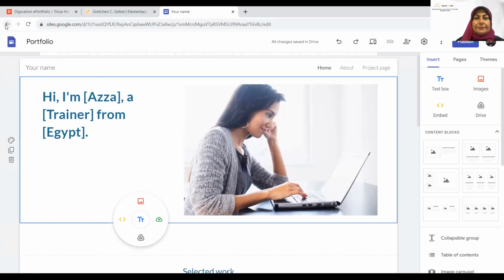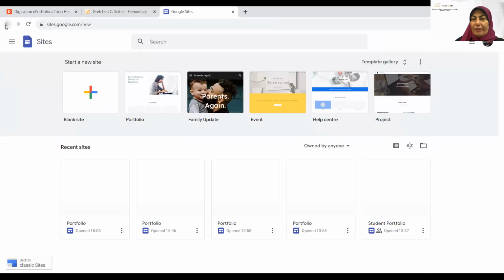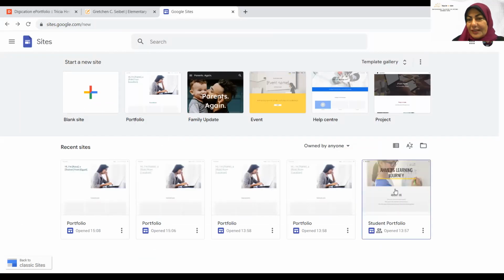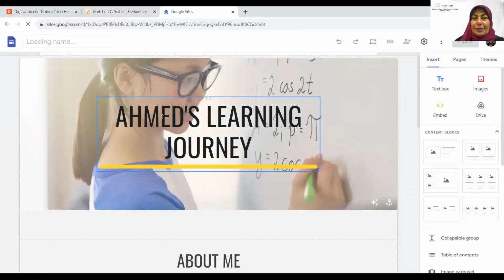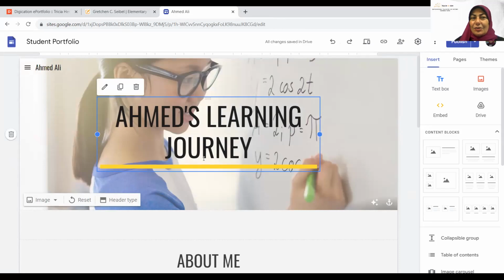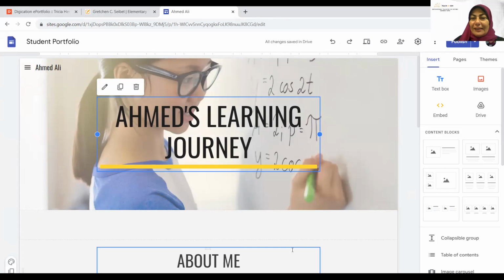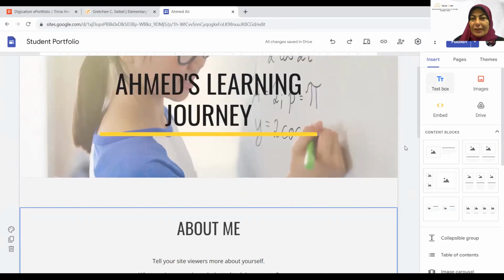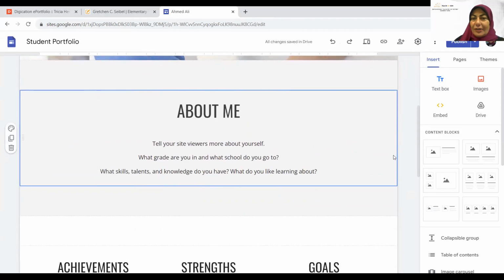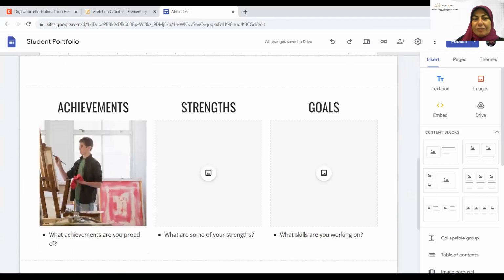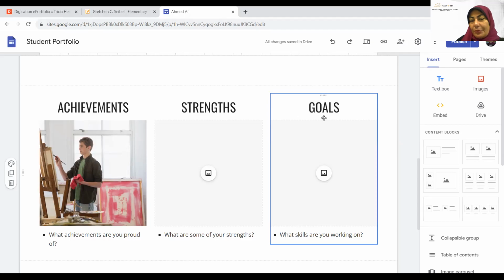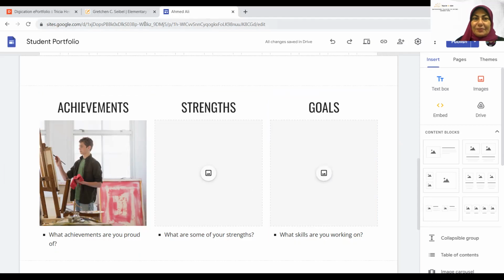Let's go back. I have another sample here. Yes, this is a sample for a student's portfolio. Can you guess who the student is? Yes, he is Ahmad Ali. This is Ahmad Ali's e-portfolio, and it's called Ahmad's Learning Journey. In this part of the portfolio, you can find information about Ahmad, his achievements, his goals, for example, the skills he has, etc. Okay, so let's go back to our presentation.